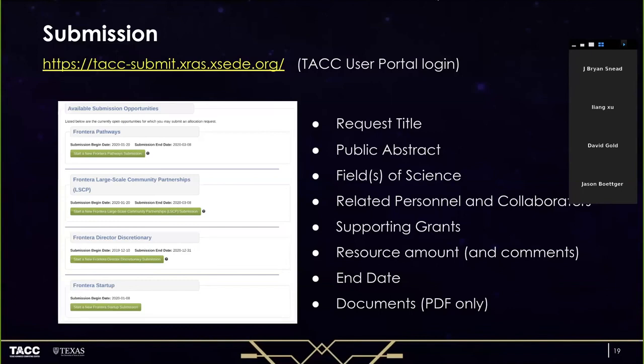I would encourage you to go in and look at these, and you can click the green button and go in and see what the next screen looks like. There's some preliminary information that you'll fill in, listed here on the right side of the screen. You'll put in the title of the request, you'll put in an abstract, which will be part of the publicly accessible information for your submission. You can submit a field of science or multiple fields of science with a primary and then some additional.